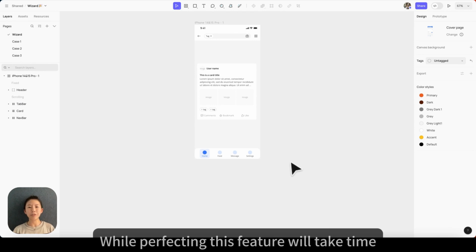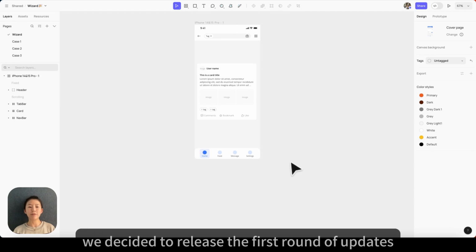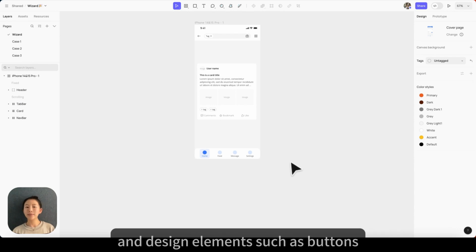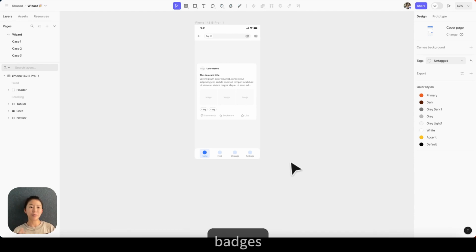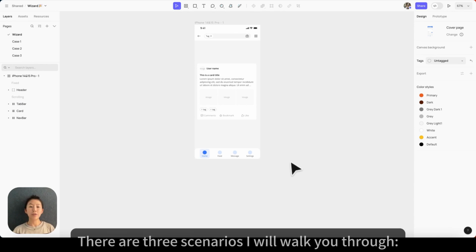While perfecting this feature will take a lot of time with AI, we have decided to release the first round of updates. Our AI now can recognize your color system, radius, shadow, design elements such as buttons, badges, input fields, text, and more. Let's show you how to use this feature in Creatie. There are three scenarios I will talk you through.